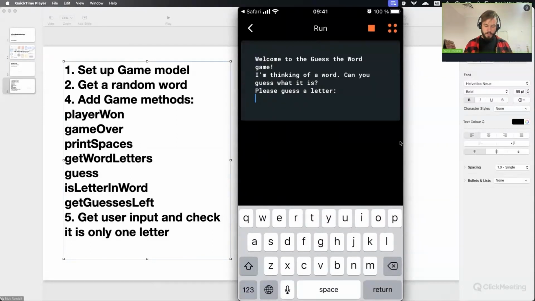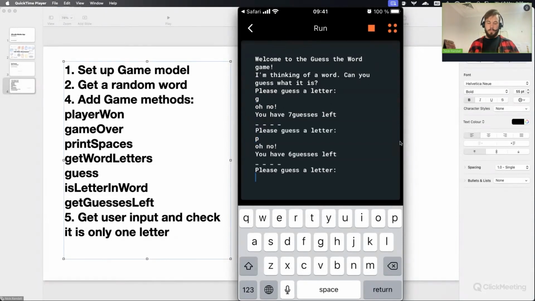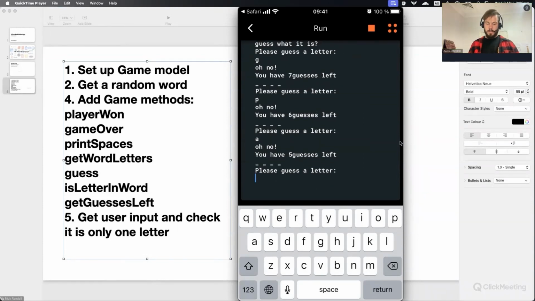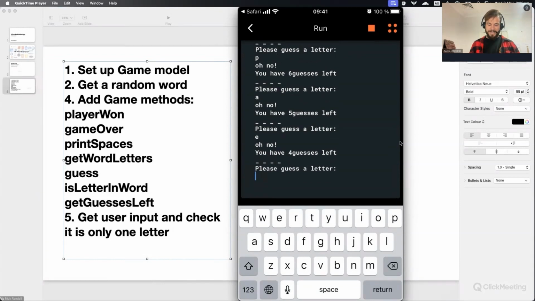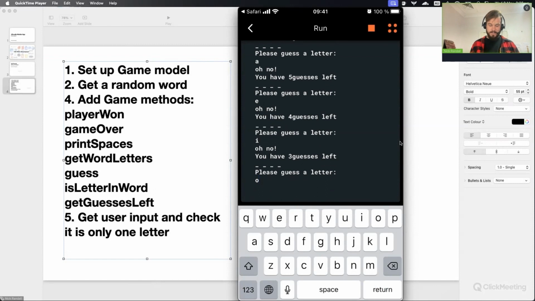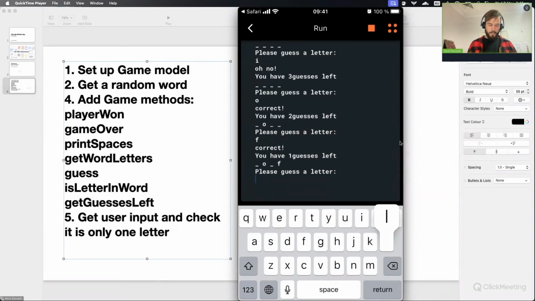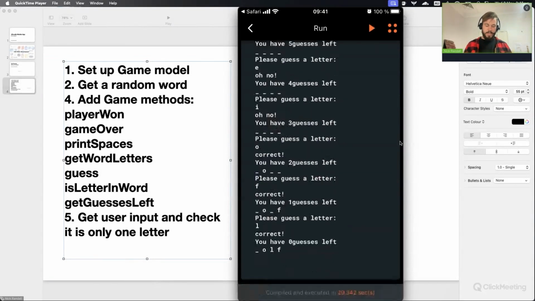Welcome to the guess the word. All right, I'm going to guess G. Oh no, P. A. E, surely. What? I'm doing terribly. Not a single letter. It's got to be some. Okay, O is correct. So it could be wolf. I think it is wolf. But I ran out of guesses. You have 0 guesses left.